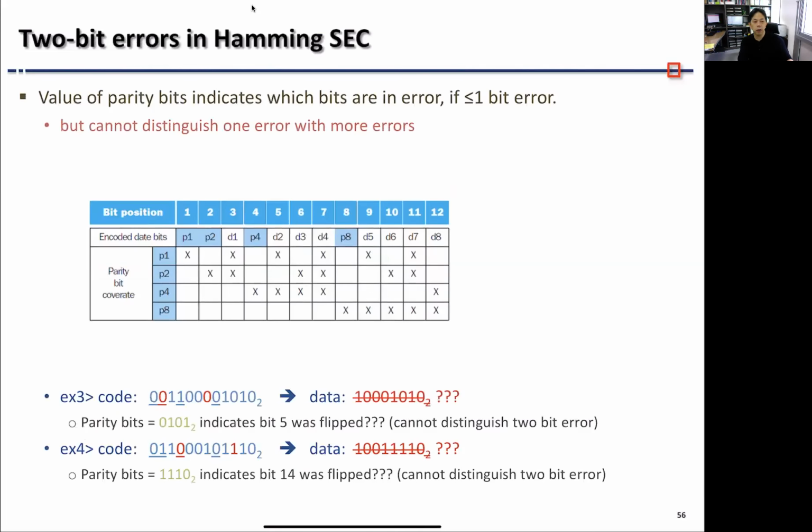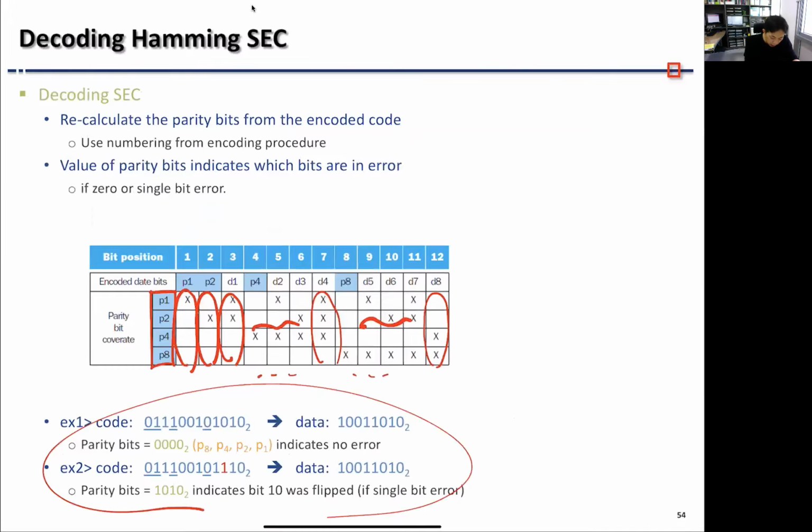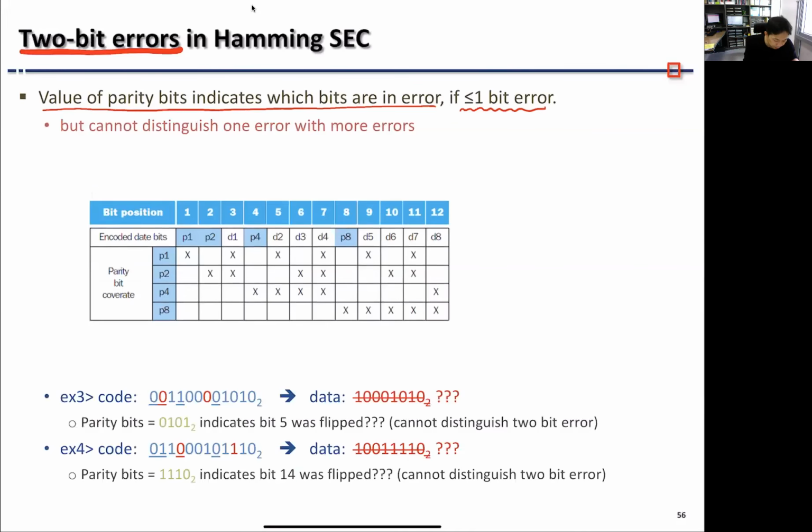But still, what happens if we have 2-bit errors? If we have 2-bit errors in the Hamming SEC code, what is SEC? Single error correction code. What's going to happen? The value of the parity bits indicates which bit is in error if 1 or fewer bits are in error. We were assuming that if it's 0, 0, 0, 0, there's no error, and if there's some number, that bit must be an error. However, if we have more errors, we cannot distinguish them. There is no way to distinguish them.